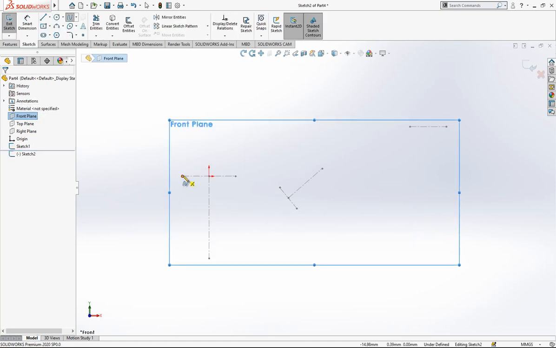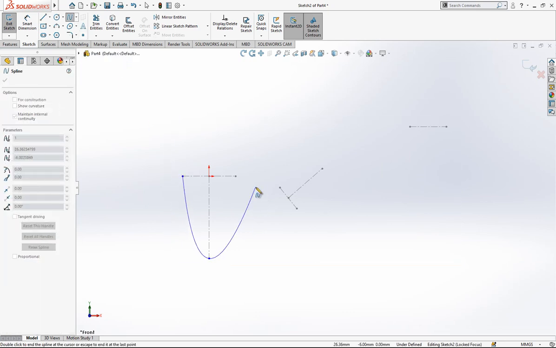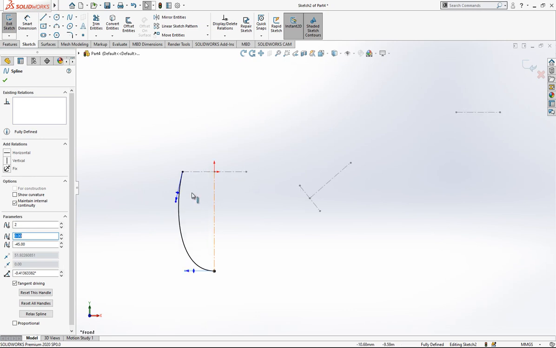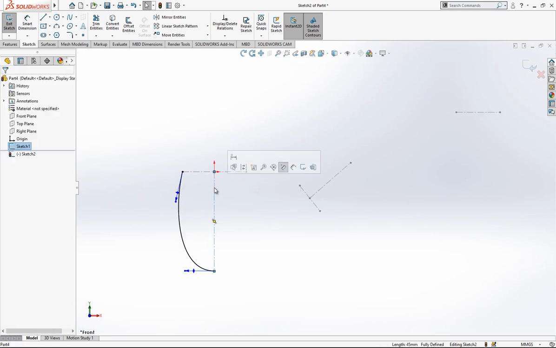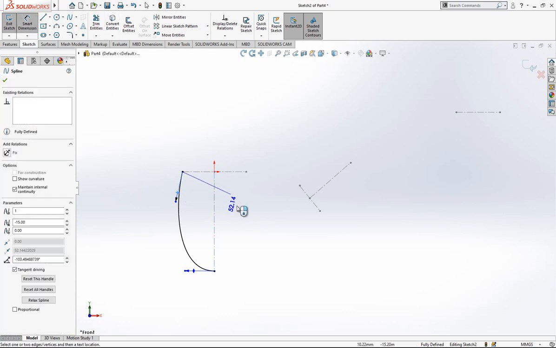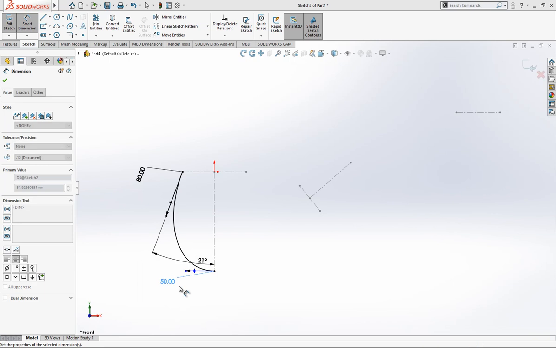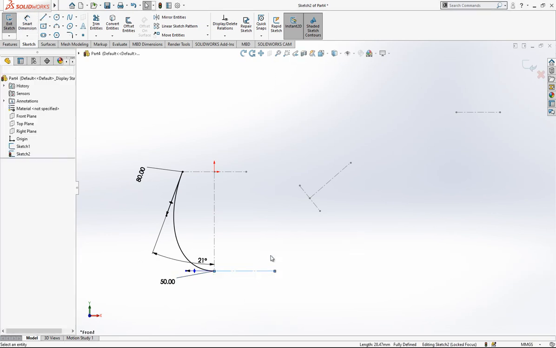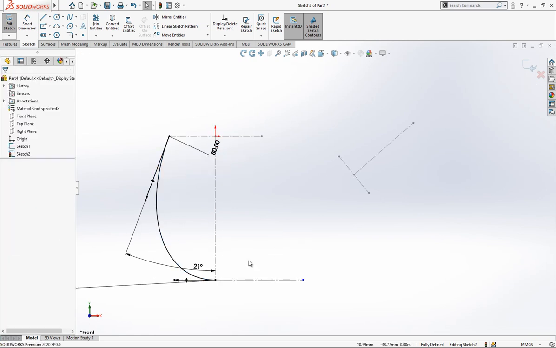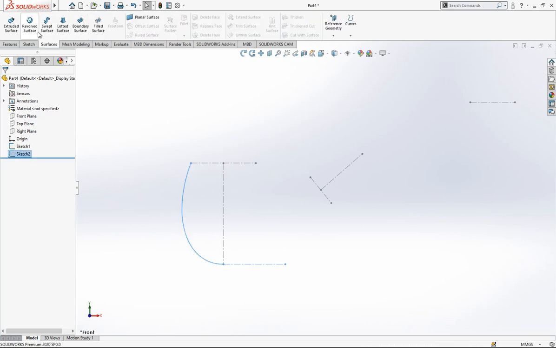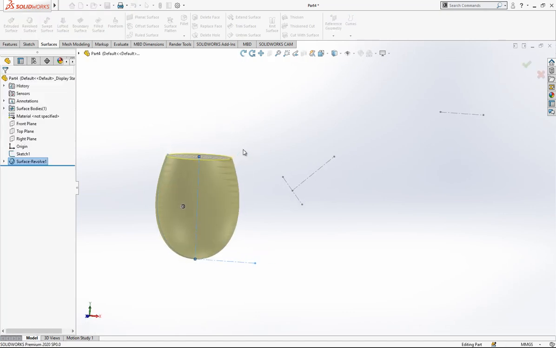I open my front plane, I pick the spline, and I place it between these 2 points. Then later I just play with my spline, and I start to give the values now. Angle will be 21, and then the tangency value will be 80. Here we have 50, where my body is fully tangent to a line. That means in fact we are here at 90 degrees. That's the same. This is the first profile, and let's make a revolve with this profile, and we place it.